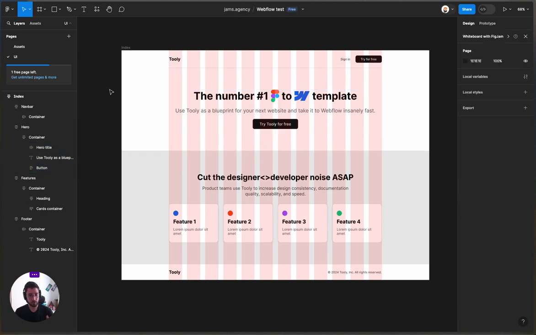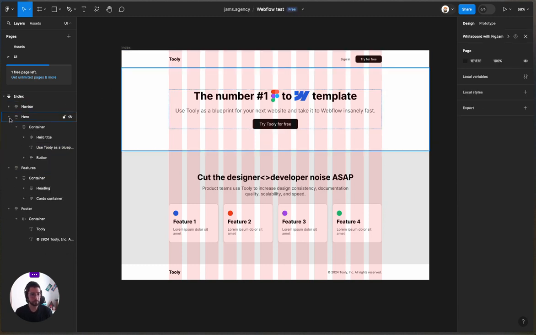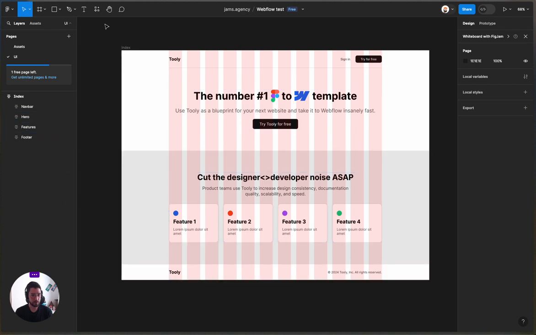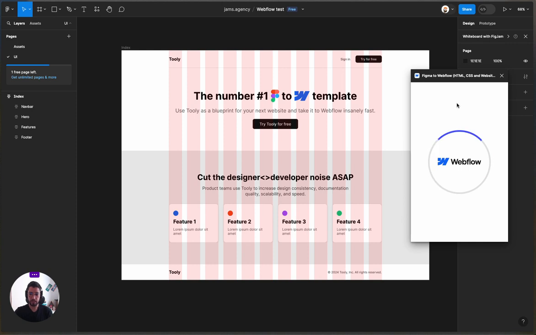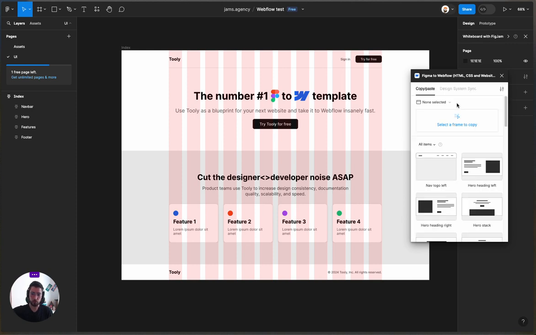Taking things into, for example, Webflow would be insanely fast. And let me show you how fast. I'm going to open up the plugin Figma Webflow. I already have my account linked, and I already have a created site. Make sure before doing this to name your layers as best as possible and to set up the fonts that you're using in Figma within the settings of the site in Webflow.